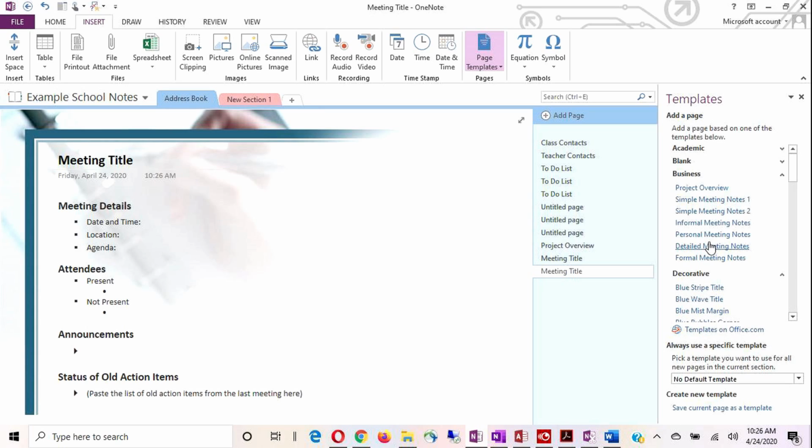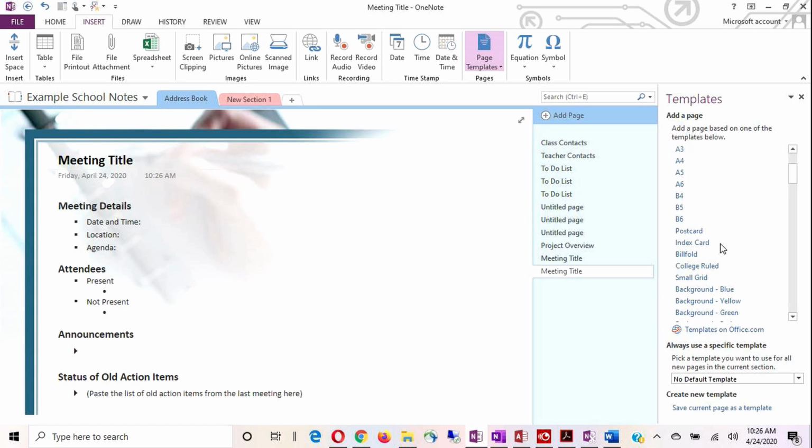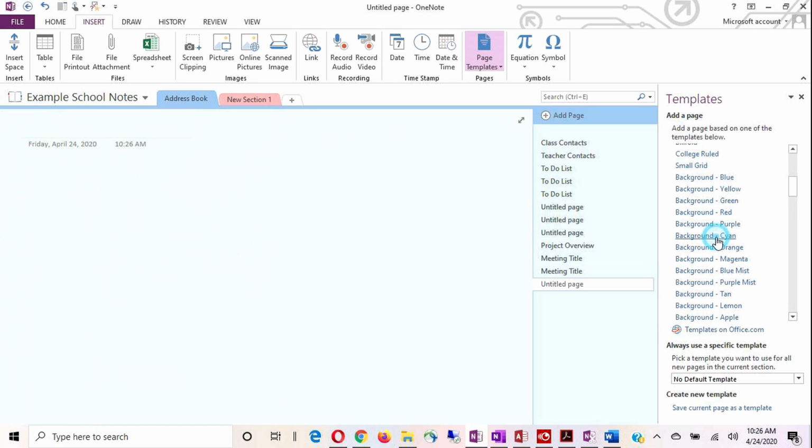And then there's the blank templates where you can get different colored canvas. Here's cayenne, there's purple, there's green, green's not wanting to come up for me here. Magenta, yellow.